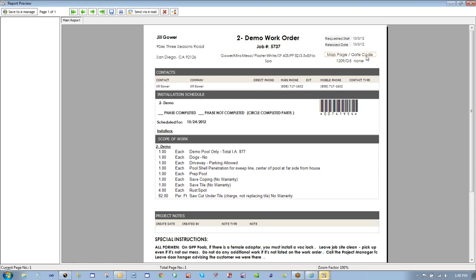If there's a gate code here, the map page if you're using the Thomas guide, who the customer is, their address, the contact information, phone and mobile phone. Here's that barcode she was talking about. The scope of work is all the things that need to be done.